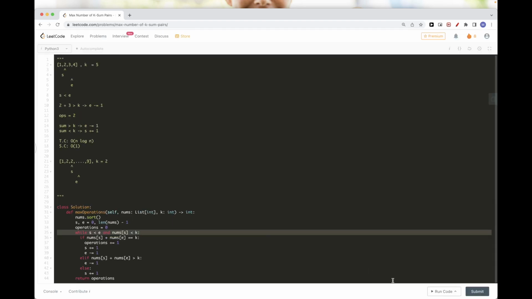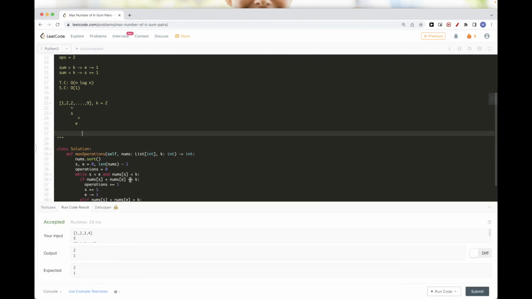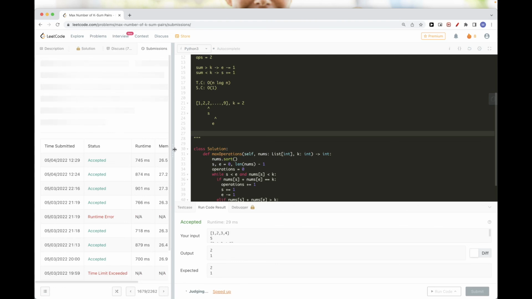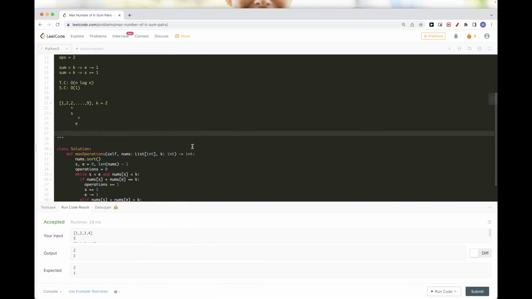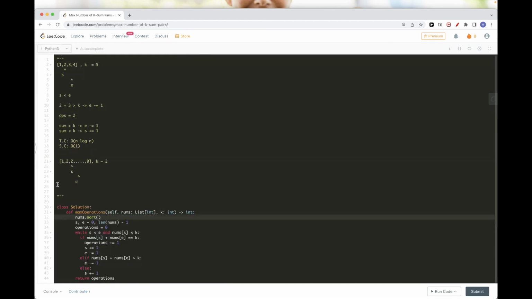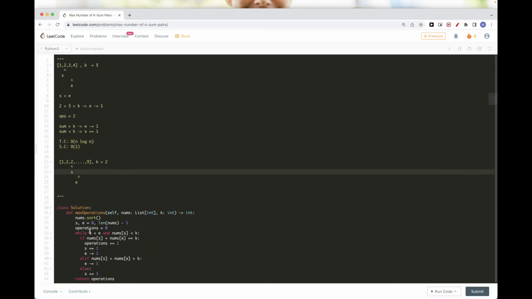So let's just run it, make sure it works. And if we submit, okay, so that passes test cases. Yeah, so one thing to note is this is the same time and space complexity. Slightly optimized, but same complexity.